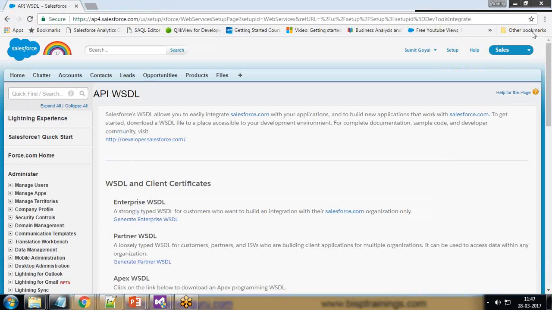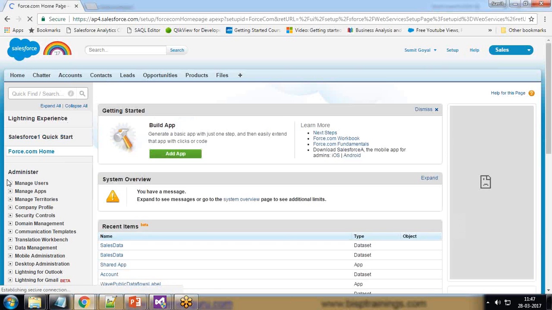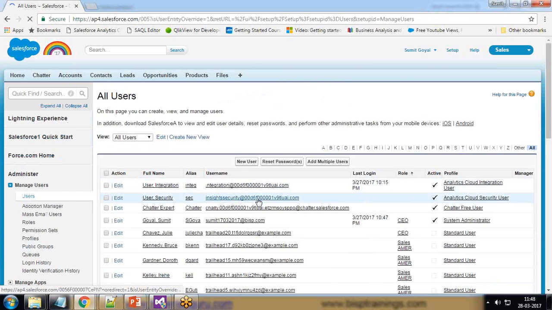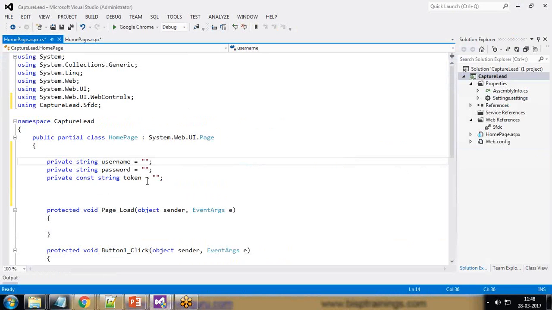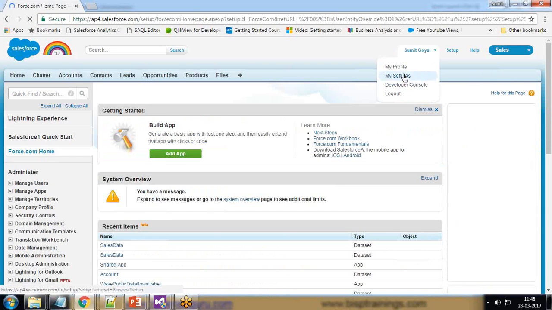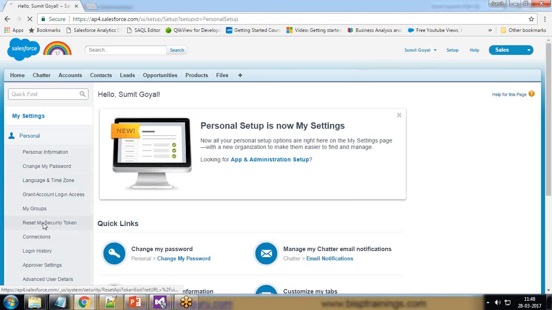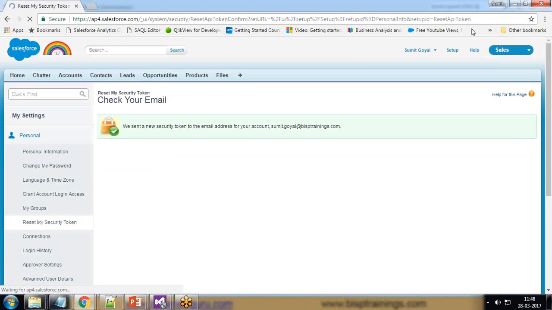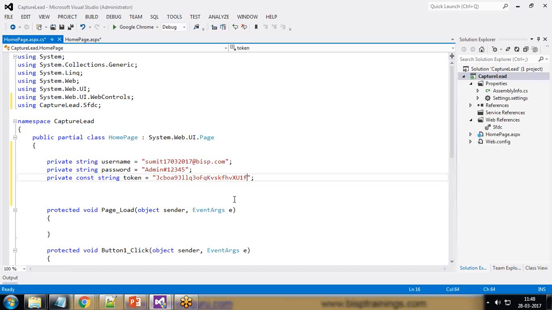So my username is, I will go to setup. Just in case you have forgotten the username, you can click on setup, manage users, and I will be providing my username. So my username is this one. I copy this username and paste it here. I have mentioned my password, and I would be requiring the security token. So click on setup, because we need to reset the security token. Click on my settings, personal, reset my security token, reset security token, and it will send a security token to my registered mail. I have already received the security token, so I just copy paste the security token from there and paste it within double quotes. So that's the security token.